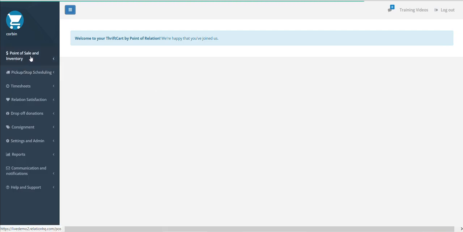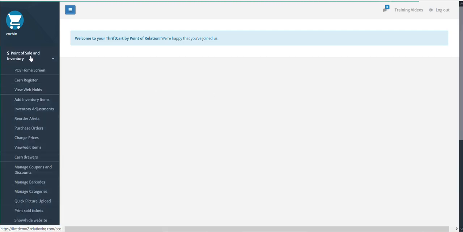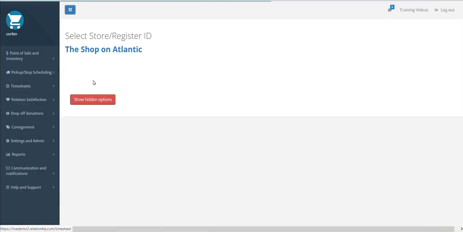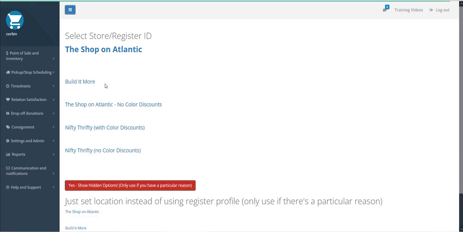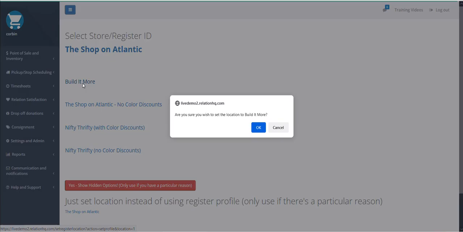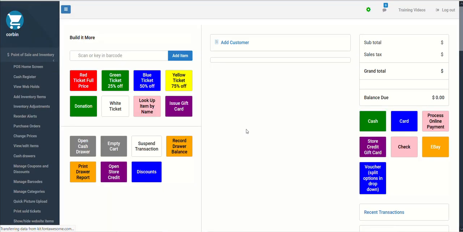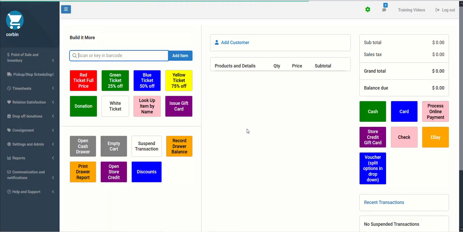Then in your left-hand menu, select Point of Sale and Inventory and choose the second option, Cash Register. At this time, you'll be prompted to select your store location if you have multiple locations and your register profile. If you don't see the register profile you're looking for, select the red button to show hidden options and then select it again, Yes, Show Hidden Options. Select your store location and then confirm.